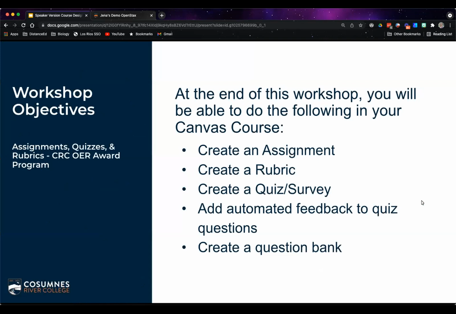So our goals for the workshop today, our objectives, is that by the end of this workshop, you will be able to do the following in your Canvas course. You'll be able to create an assessment, create a rubric for that assessment, create a quiz or a survey, depending on your needs, add automated feedback to quiz questions, and create a question bank.